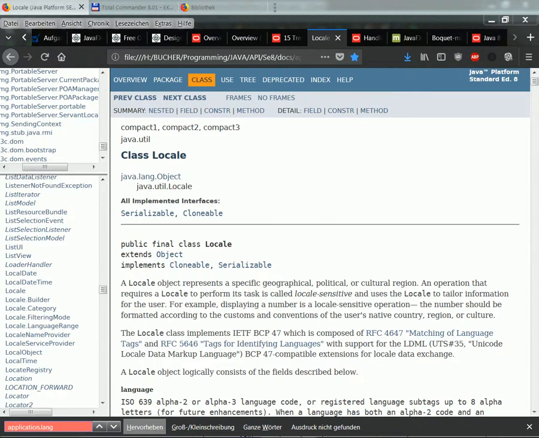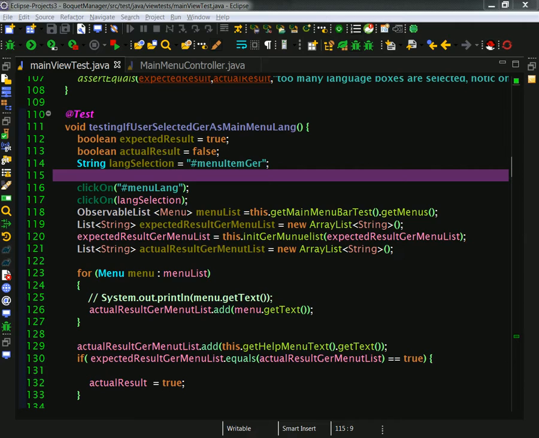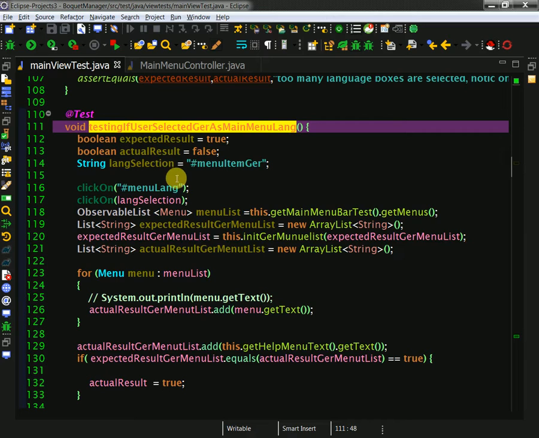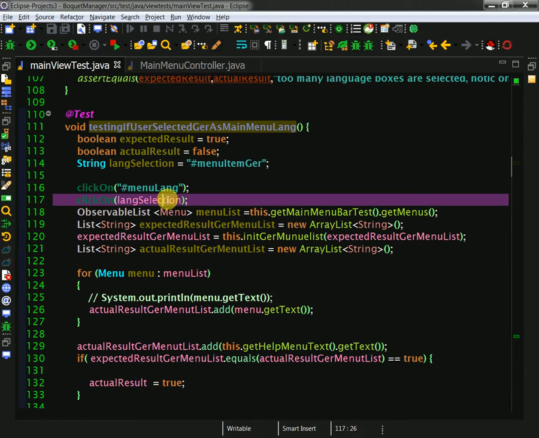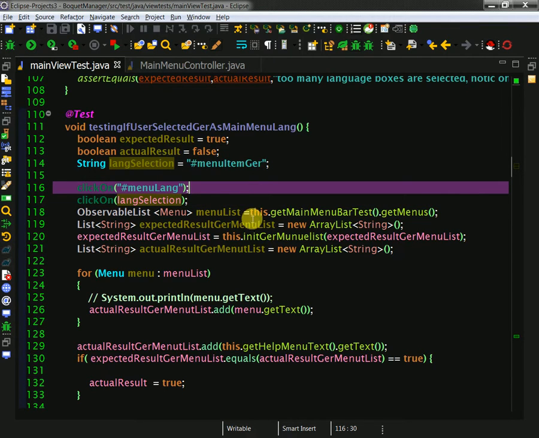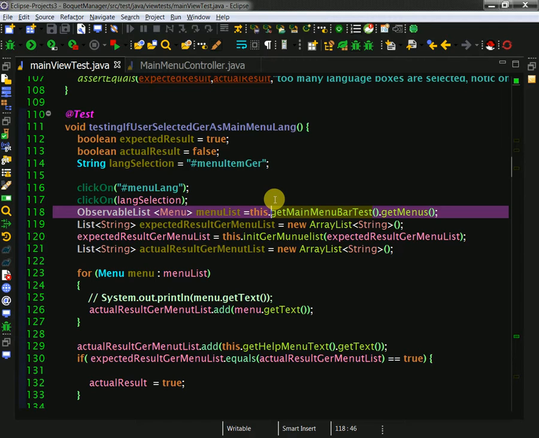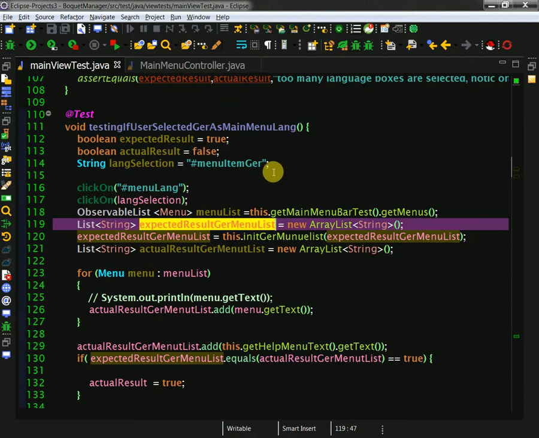Let me just quickly pause. Okay, so after a while, half an hour, I managed to write the test. So let me just go through it. You are actually looking at my fully functioning test, testing if the user selected German as the main menu language. And here what happens: the user clicks on the language menu, then clicks on German language, then I get the data from the updated view, and I'm writing my expectations. I'm creating an array list with the names.